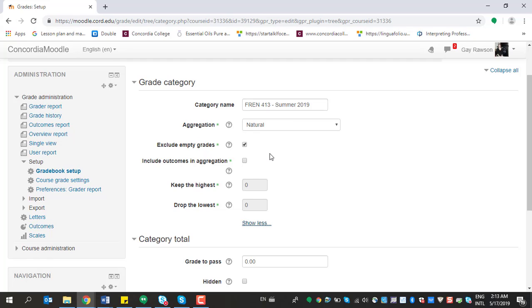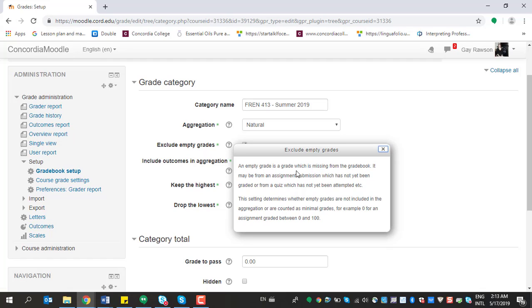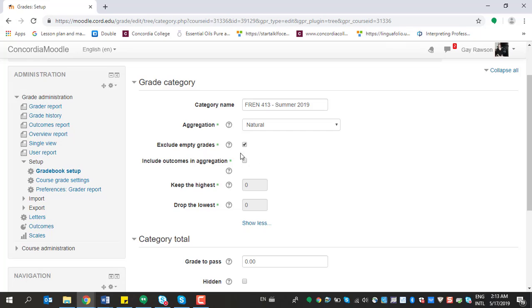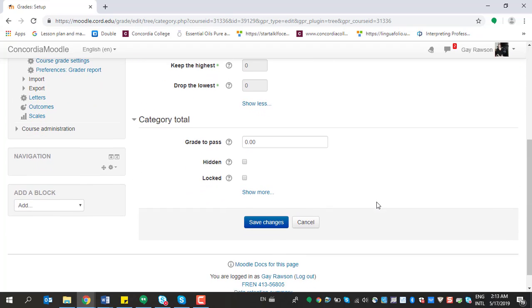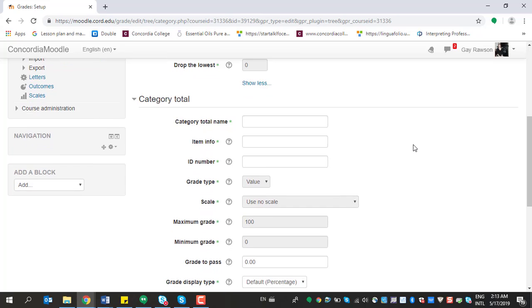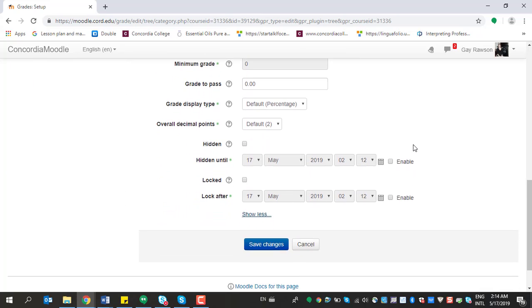You do want to say excludes empty grades. Again, I was reading more on this. If you click the little help button, it'll tell you it's a grade that's missing from your grade book. So if you set up categories that have not yet been graded, it'll calculate it as a 0, so their grade will look like an F. So you do want to say exclude empty grades for right now. And you want to keep it with these defaults, just like this. And so we're really not changing anything else here.